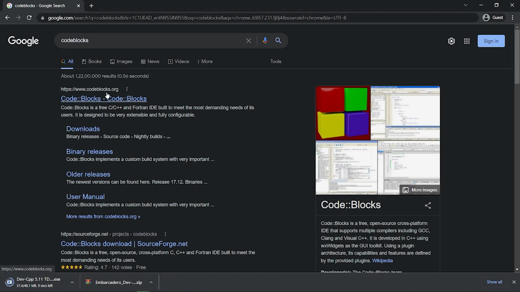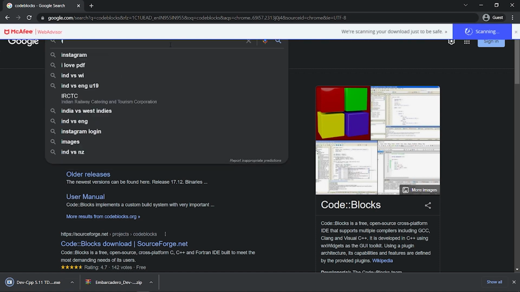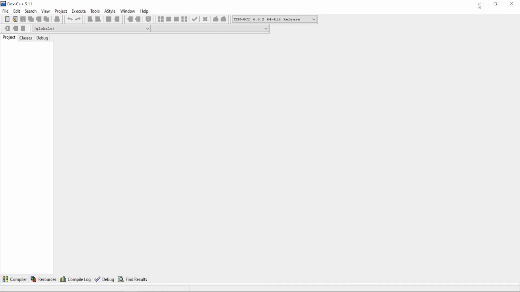You can also install Code::Blocks, which is very similar to C++. You can also use Visual Studio Code. Visual Studio is an integrated development environment. It is an IDE, right? So it will be easier. There will be auto completions, but I'm going to go with C++ for now, right?